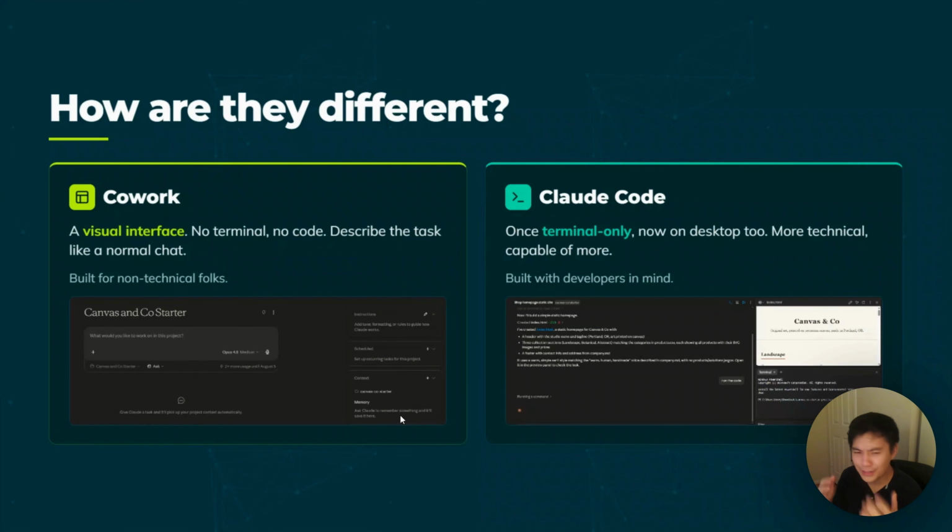The thing is, they're not different because of their capabilities. They're different because of their interface. Cowork was meant for non-technical folks. They wanted to build an interface that didn't have complicated terminals or code, where you simply describe a task like a normal chat. Then you have Claude Code, which used to be very intimidating, just a terminal, but now they have a desktop app. Even though it was more geared for technical folks, it had the capability to do more. You can see over here that we have a terminal that can be added inside there. So it's not the capability, it's the interface for the different types of audiences.